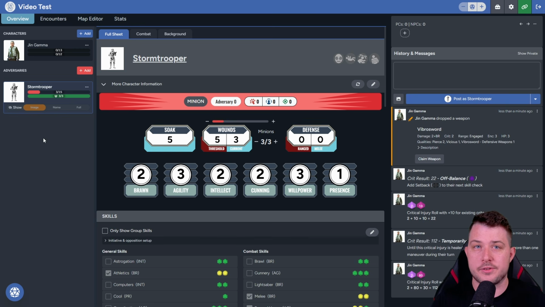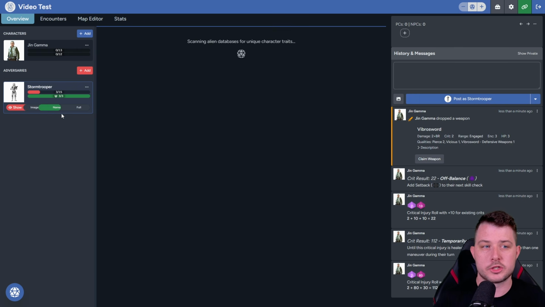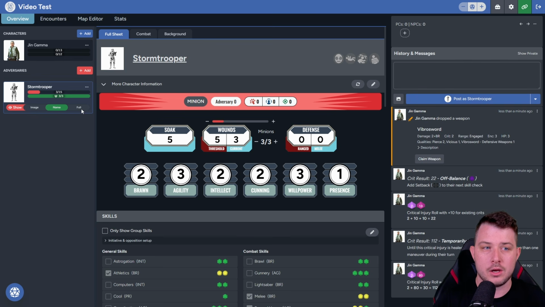So when you add an adversary, you should see these options. You have show, which if you click this, the players can then see the stormtrooper, or hidden, and the players are unaware of the stormtrooper. If they're shown, you can choose to only show the image, you can choose to show the image and the name, or you can choose to show the full stats to the players. And for minion groups, as they gain wounds, you can see that the minion count is automatically being reduced. And you have that over here in the UI, which is just wonderful.